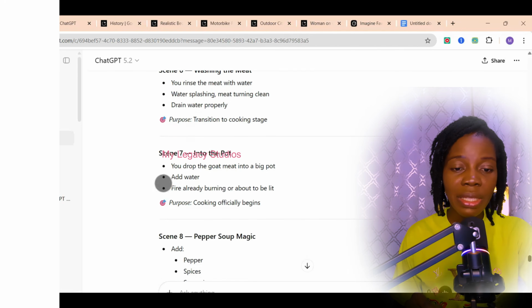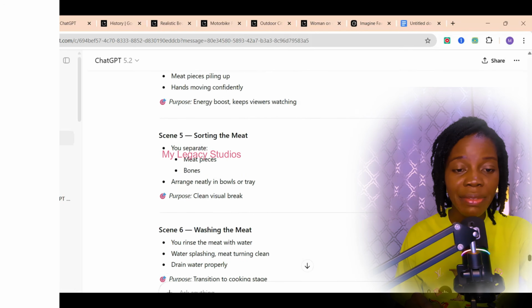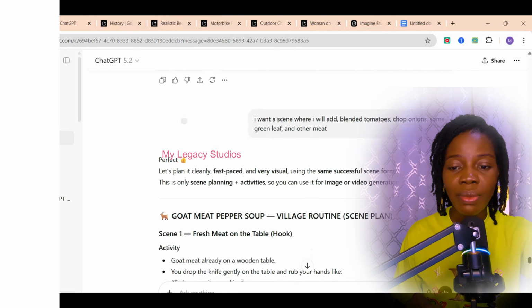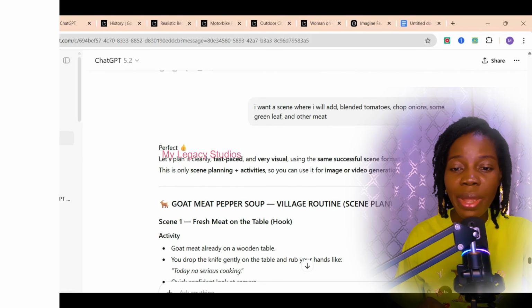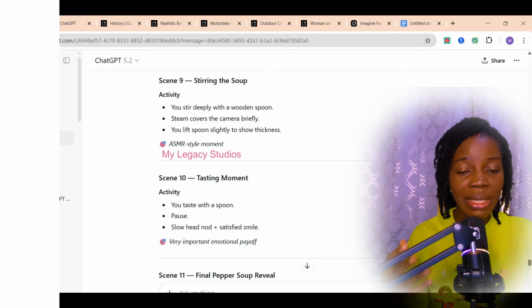But from the look of things, I didn't see certain things that I am looking for in the activities or in the scene. So I went ahead and asked ChatGPT with this prompt. I want a scene where I will add blended tomatoes, chopped onions, some green leaf and other meat. So now ChatGPT has to update the prompt to add that scene for me.